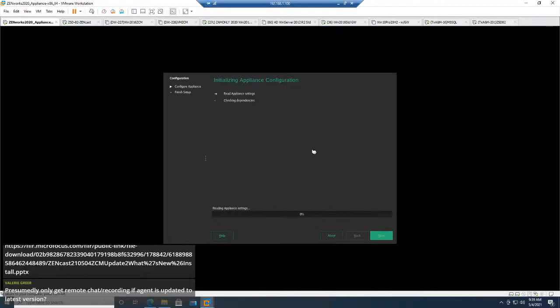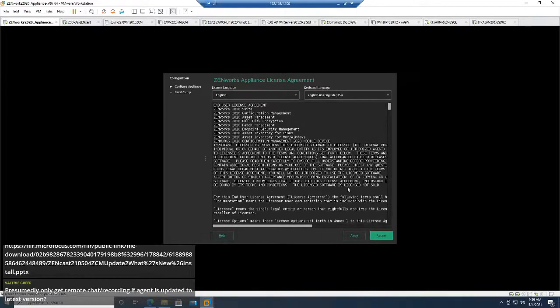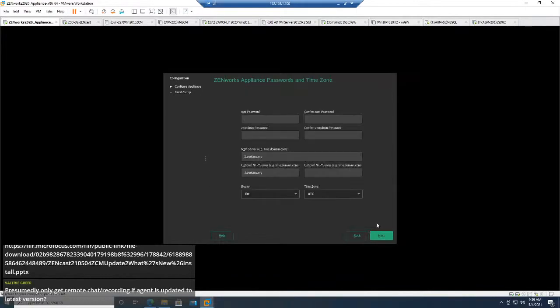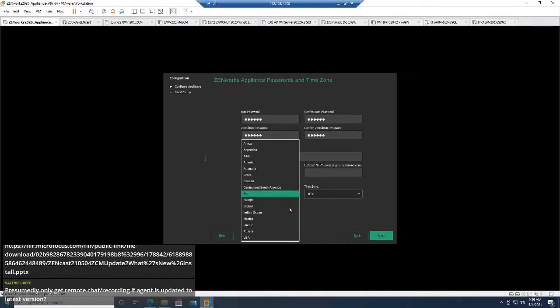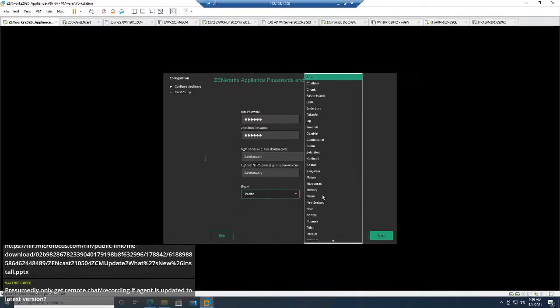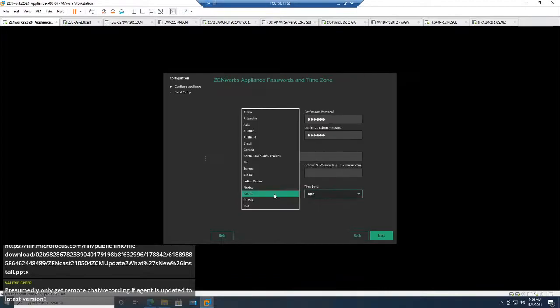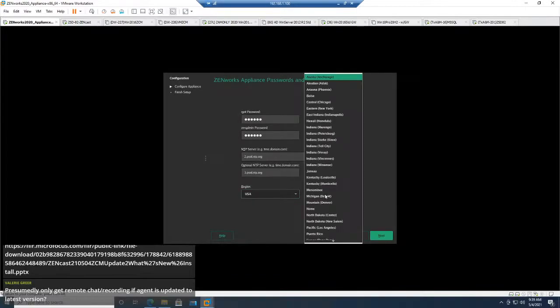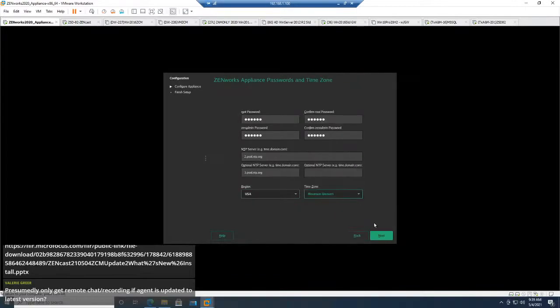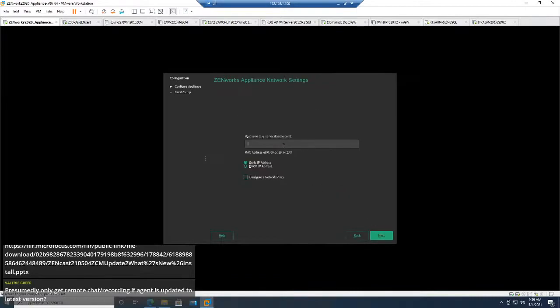Okay, taking a minute. There it is. So you have your license, obviously. We'll accept. Put in your super secret passwords. And then, of course, your region. I always do Pacific instead of US, since I've been on the West Coast for so long. And any NTP server changes. Host name.